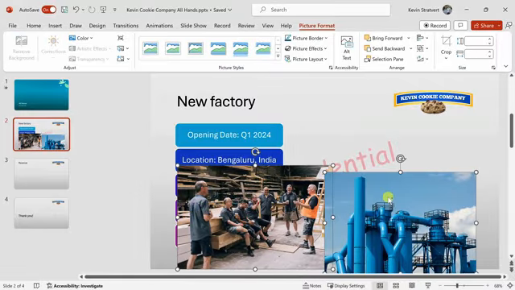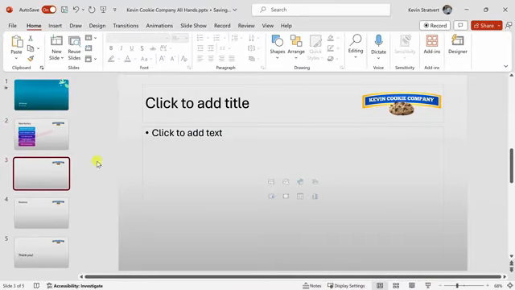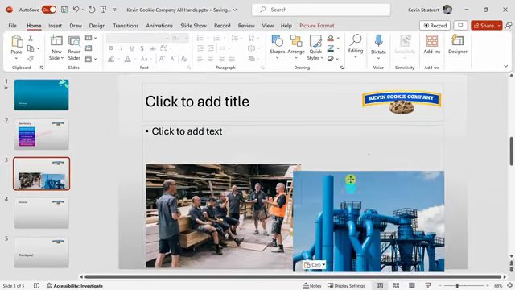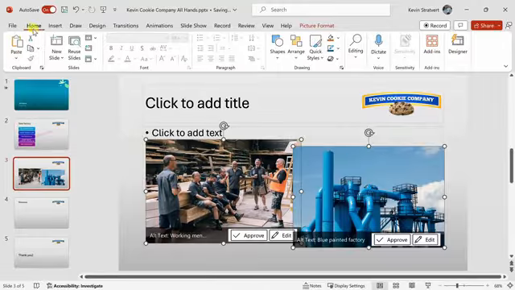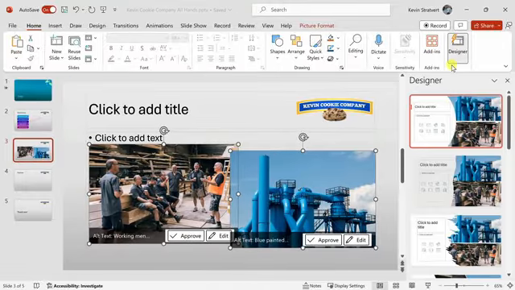I'll select both of these pictures and press Ctrl X. Next, I'll insert a new slide by pressing Enter, and here I'll paste the two pictures onto this slide. On the Home tab, let's go over and click on Designer, and let's see what it comes up with.